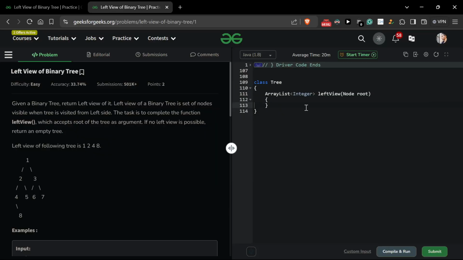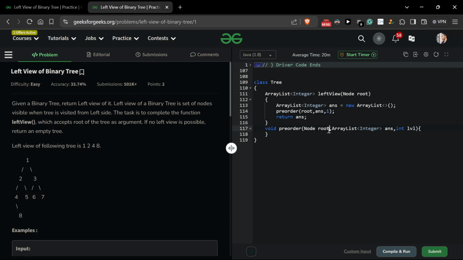Let's code this. We have an answer list and we apply pre-order traversal, passing root, answer and level. Initially level is 1 and return answer. We are getting our arguments. If root is null, directly return. If answer size is less than level, means we need to add the current node. This is the new node occurring in a new level. Next go to the left hand side with level plus 1 and go to the right hand side with level plus 1. That's how the DFS algorithm will work.